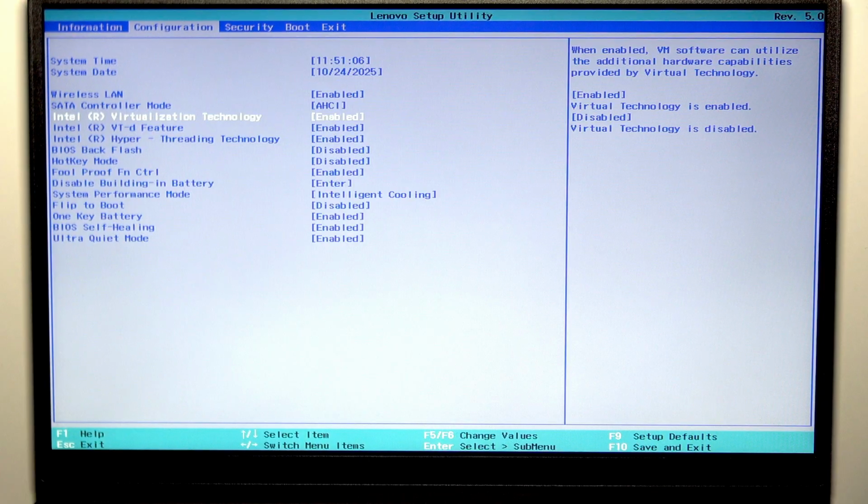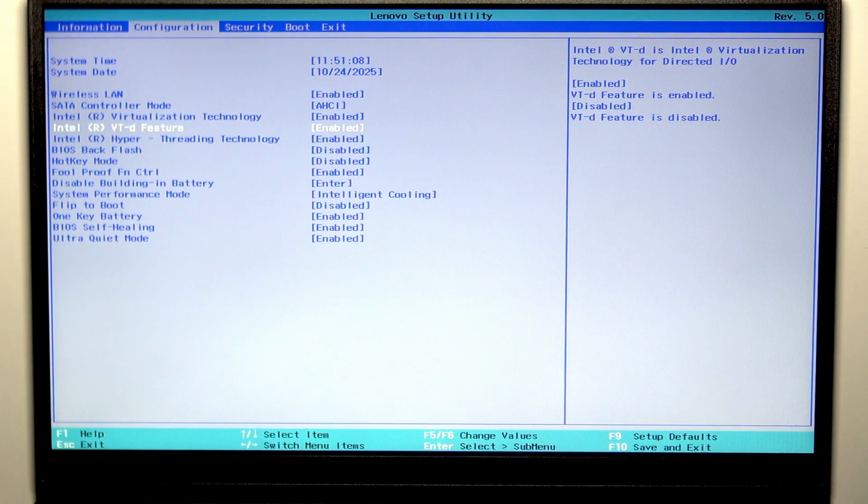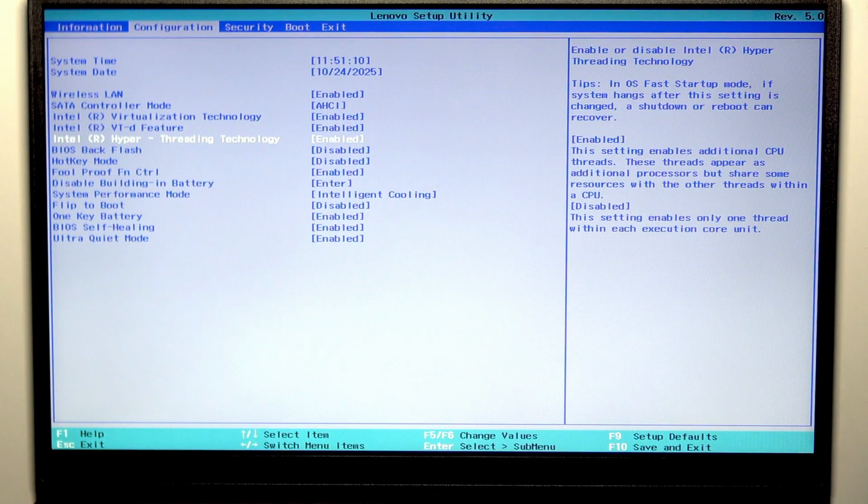So this way, go to configuration tab, then scroll down to Intel hyper-threading technology, press enter, and to change this value to, for example, disabled, select disabled and press enter. And this way you can also enable this feature.